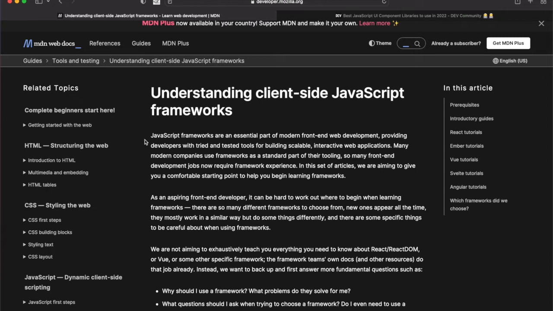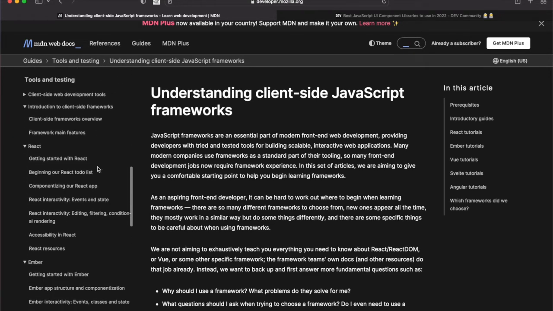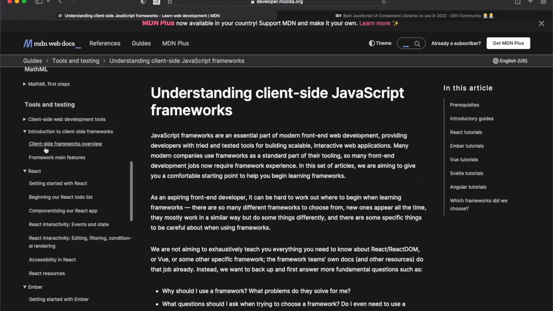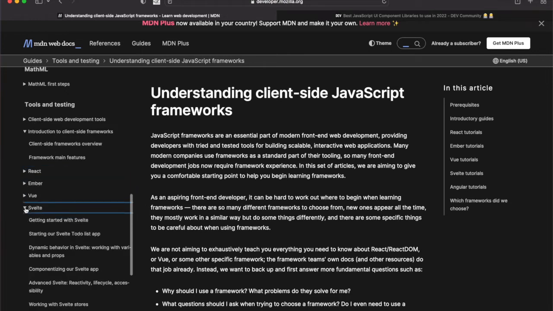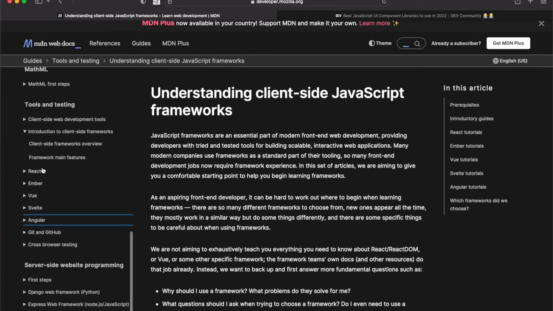And I just wanted to walk through this briefly with you guys and kind of point out what they're talking about here. So a framework, as I was talking about with the house model, is a frame for doing further construction. Now this guide here, if you scroll down on the left hand side, under tools and testing, and under this intro, they've got the big five here: React, Ember, Vue, Svelte, and Angular. Angular also has a component library, so don't confuse Angular Material with Angular the framework. They're two separate things.